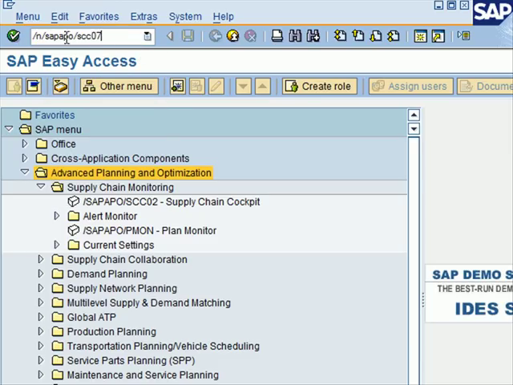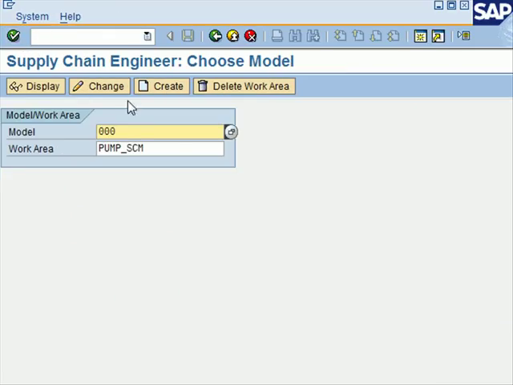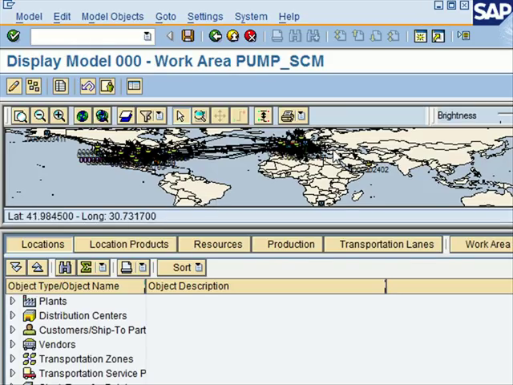The transaction code for going to the model is /SAPAPO/SCC07, and this takes me directly to my model for pump, and then I display the model. This is what my supply chain model for my pump looks like.